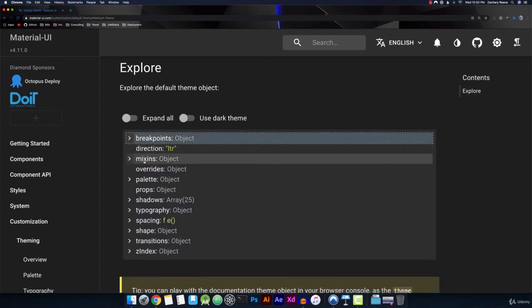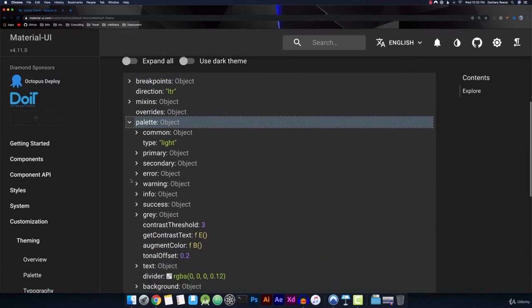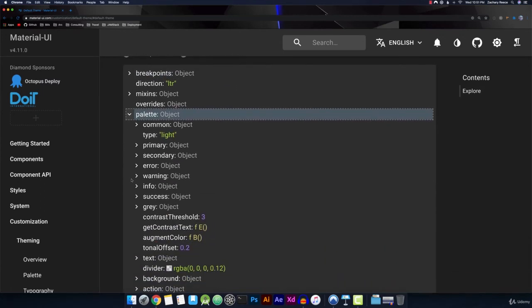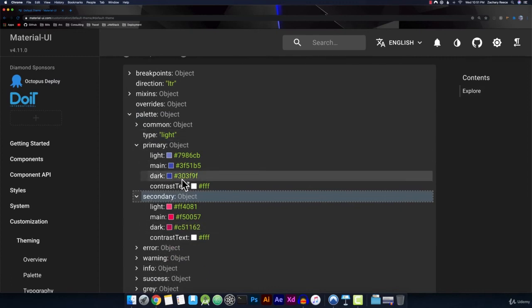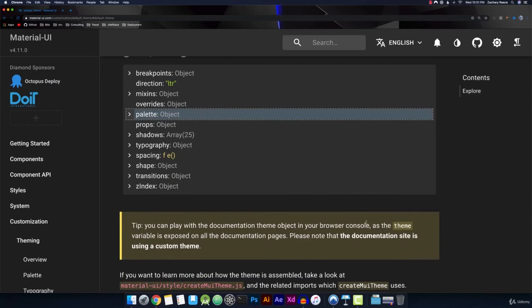Okay, so then besides breakpoints, we'll also very much be using overrides, which will allow us to override the default styles for Material UI components. The palette object, which is where all of our colors and color variants will be stored. So that's one we'll be working with a lot, and that's where you'll find the primary and secondary colors that the component library is based on. Okay, so that's coming from the palette in our default theme.